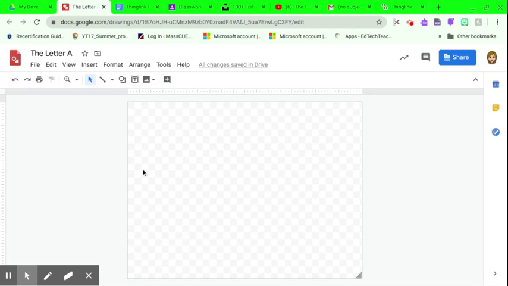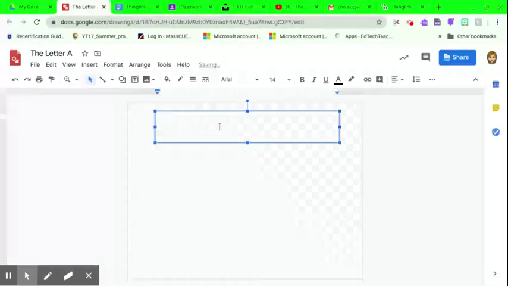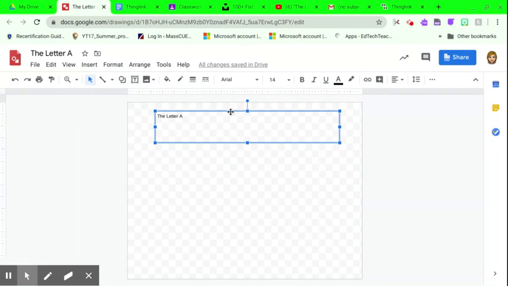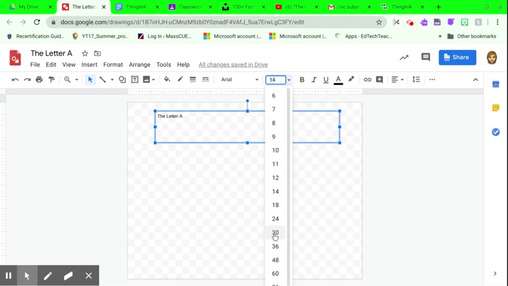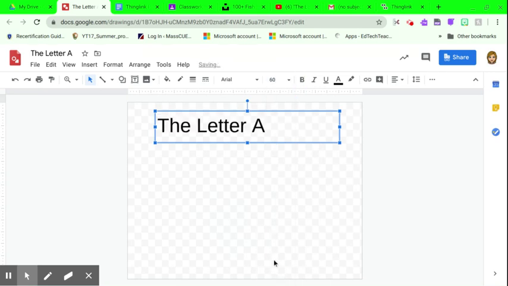So the first thing I'm going to do is enter text at the top. And to do that, I click this little T, and that allows me to click and drag and create a text box. Next, I'm going to enter some text. So the letter A. And I want that to be bigger, so I'm going to increase the size of that. Let's do 60. I want to center that, align that, and I want to change my font.